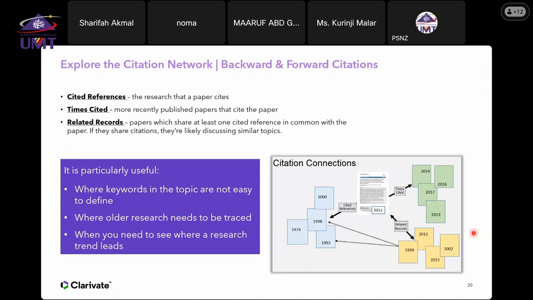Okay, now with all these three comprehensive ways, cited references, times cited, and related records, we call it a citation network. You are now able to build a large pool of source lists, a large pool of references list, to analyze or to synthesize your research paper. And why we say this is very important, particularly useful, is especially when you have keywords that are not easy to be defined.